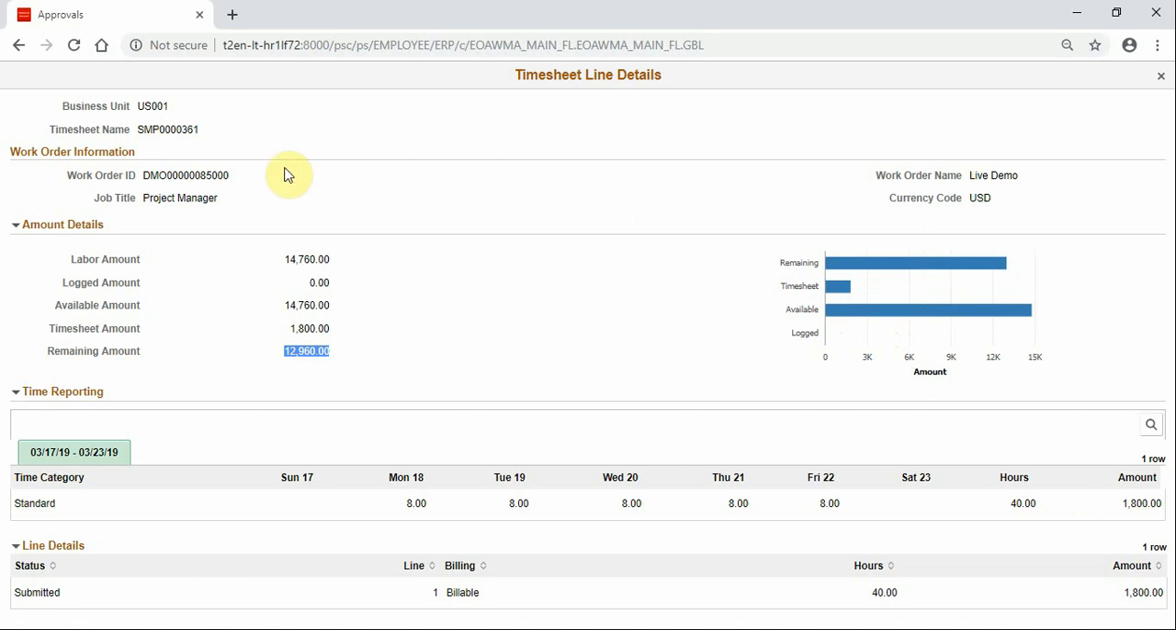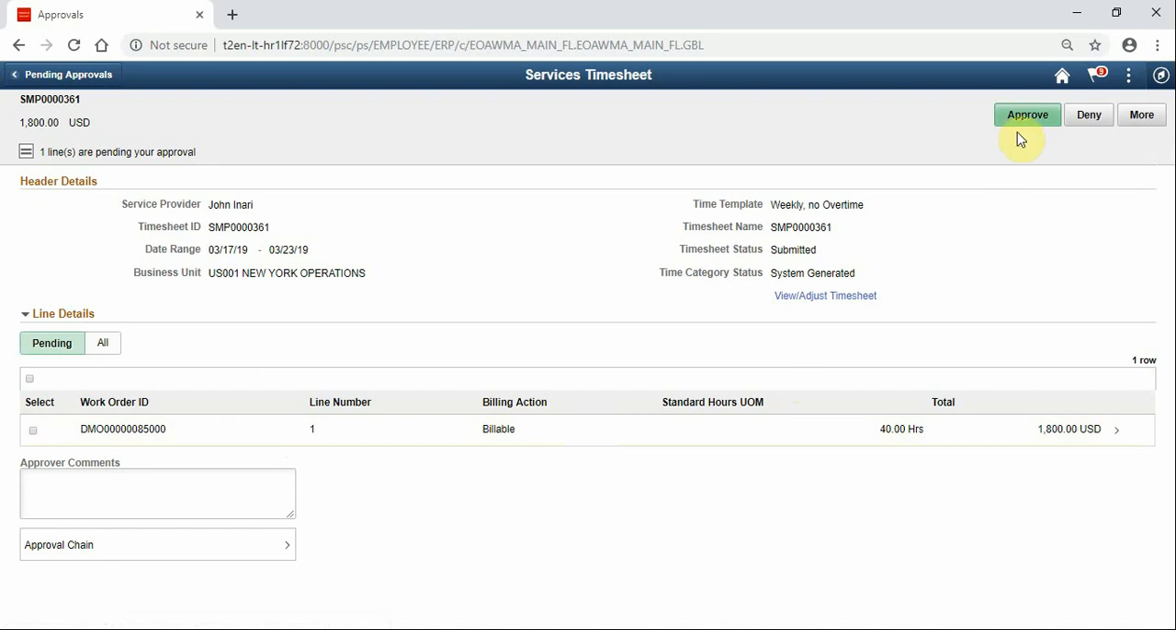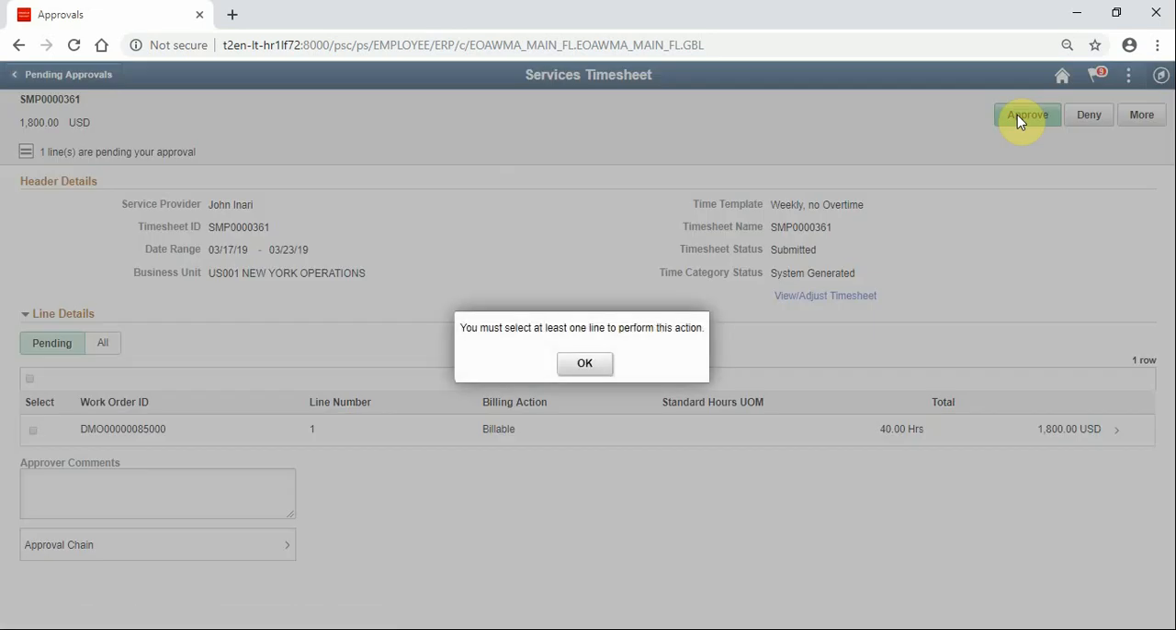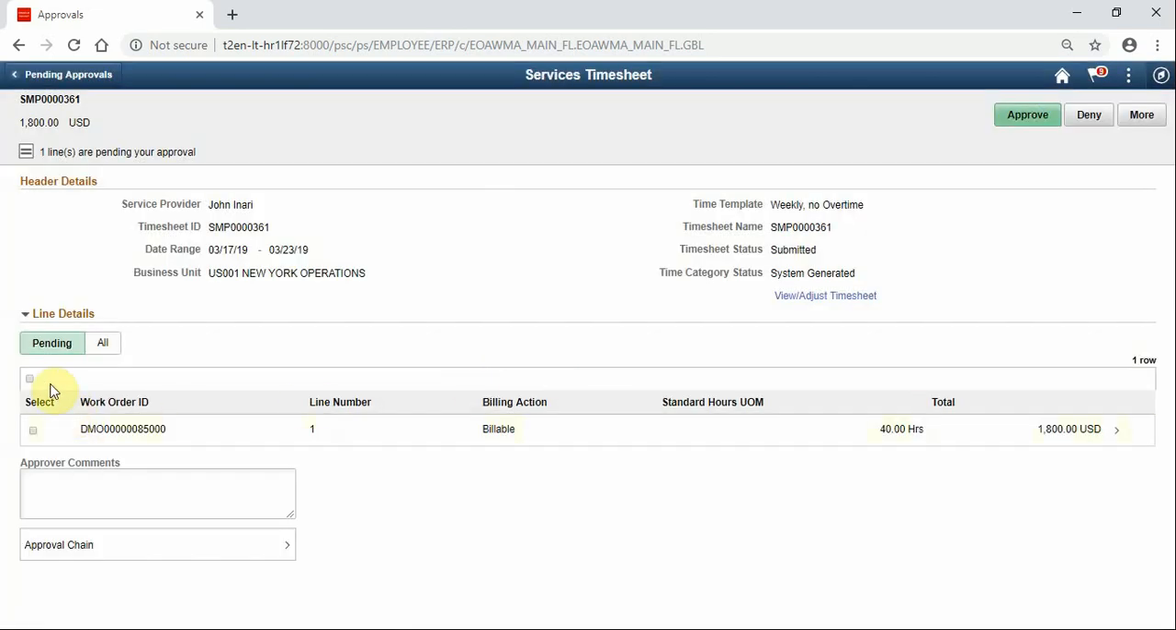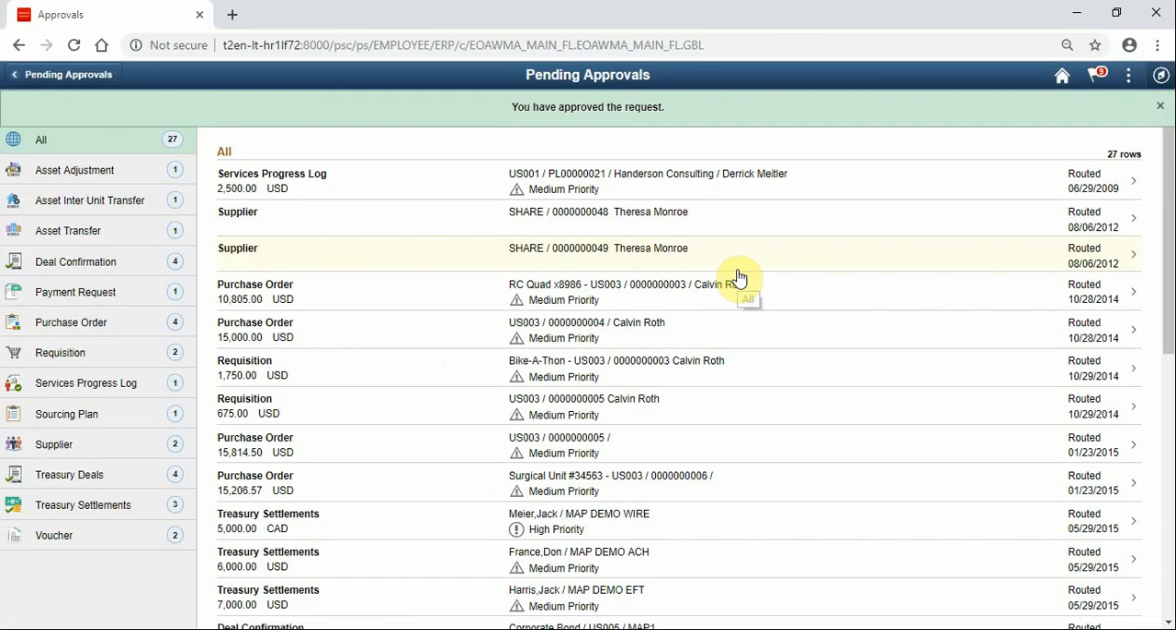And you see the work order ID here, and the job title, the work order name, the business unit, and the timesheet name. So as a manager, I'm looking at this, I'm happy with it. So I'm going to go back to my header and I'm going to approve the timesheet. Oh, I'm sorry. I need to select the lines here. So I'm clicking on approve and I'm approving the timesheet. And now the timesheet has been approved for our external contractor.